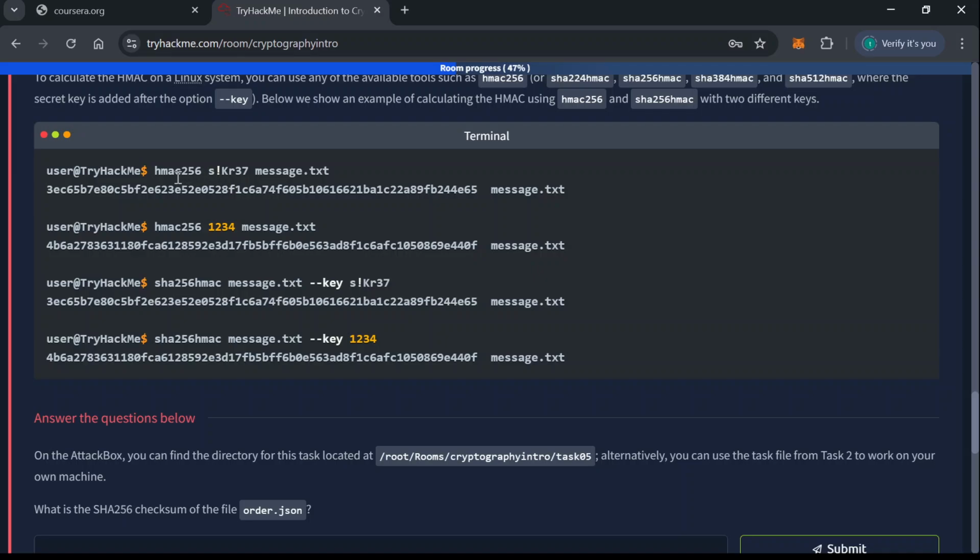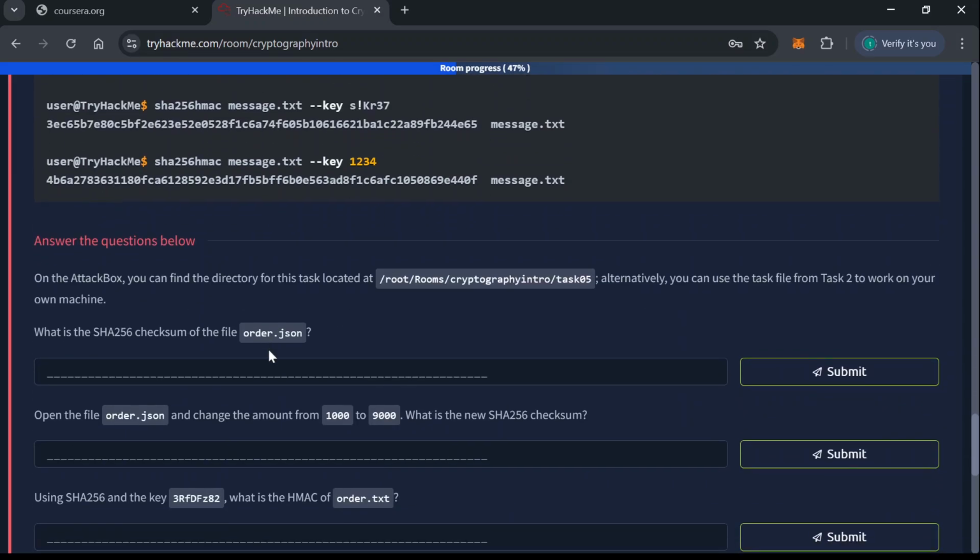We can see here we have HMAC 256 and the key. We have the HMAC 256 and another key. Now we try using the SHA-256 HMAC plus the key. You can see that either we use SHA-256 HMAC or HMAC 256, we are going to have the same output for the same file using the same key. On the attack box, you can find the directory for this class located as task 05. Alternatively, you can use the task file from task 2 to work on your own machine.